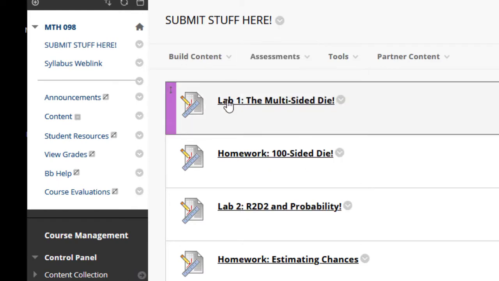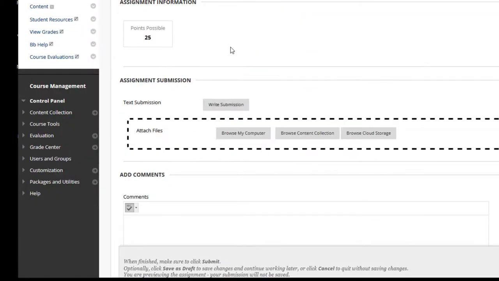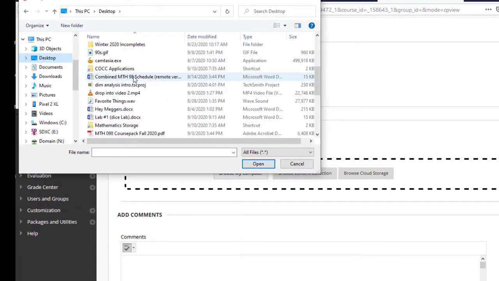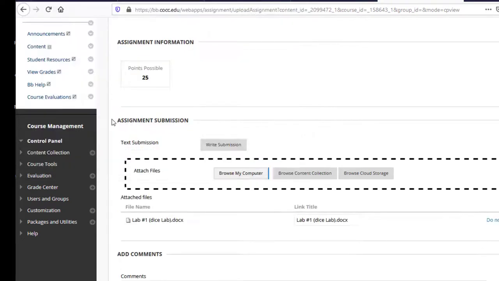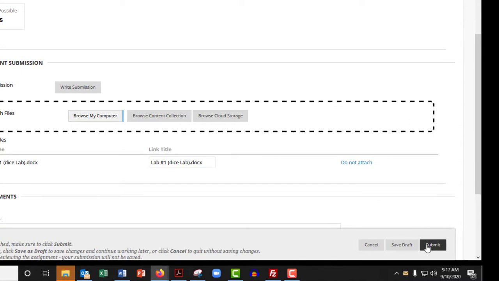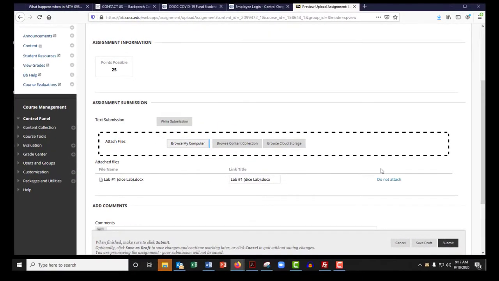You're going to click on whatever you want to submit. For example, we're working on Lab 1 right now, so you'll click on that. And then down here, you don't have to write a submission or anything like that. You're just going to attach your file. So you're going to go to Browse My Computer. You're going to find that file wherever it was. There's mine right there. And then you're going to submit it. And after you submit it, it ends up in Blackboard, and I can grade it and get you feedback back.